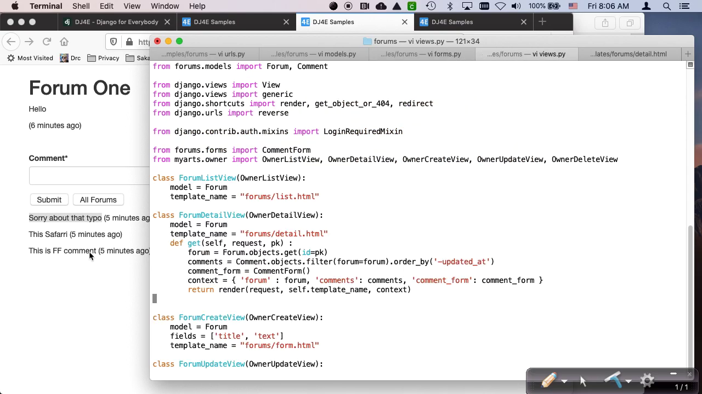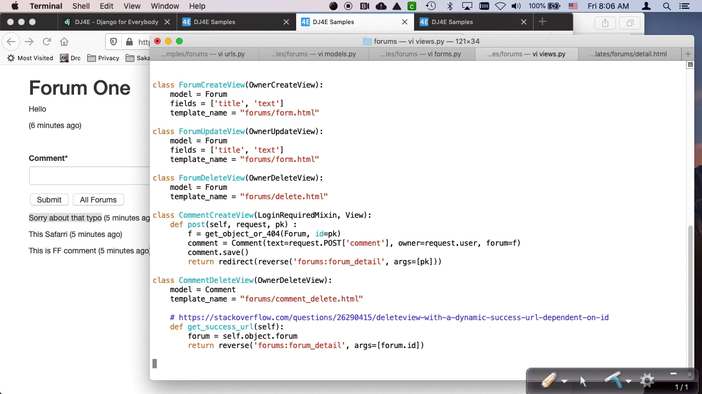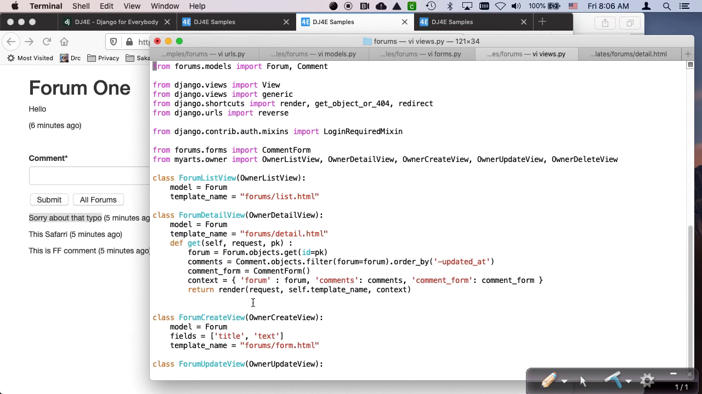The views are pretty straightforward. The create, the delete, we'll come back to comment create and comment delete. They're not all that tricky either. Probably the trickiest thing going on in here is the forum detail view. And we're extending owner detail view, and we're gonna have the template name and the model and all that stuff. And we're not gonna post, actually. You'll see in a second. We're not gonna post back to this, so we only need to get.